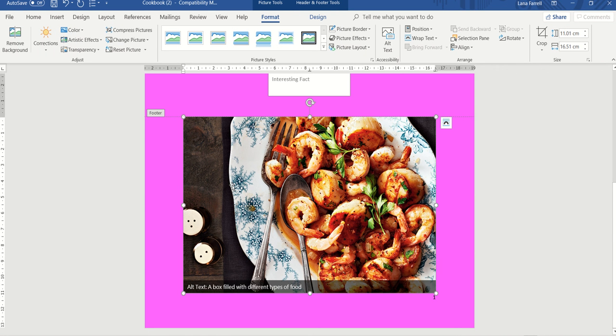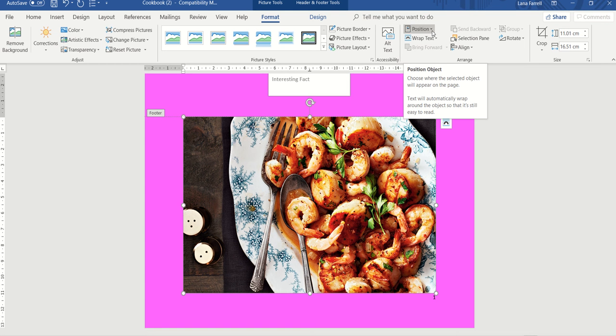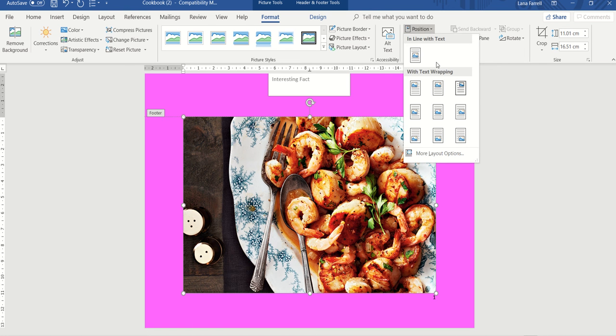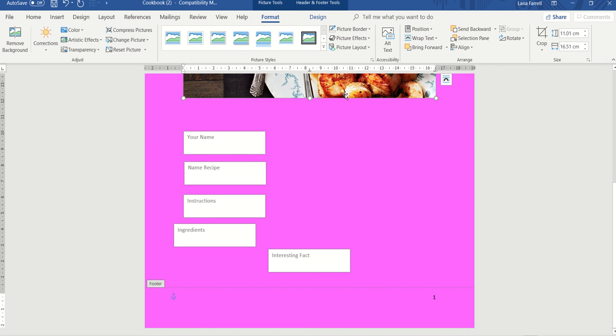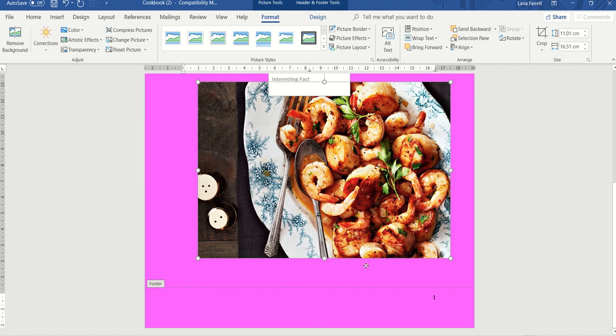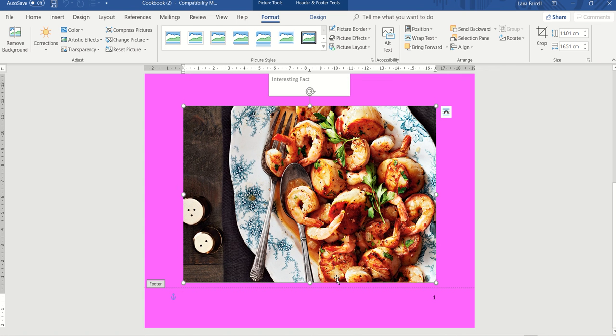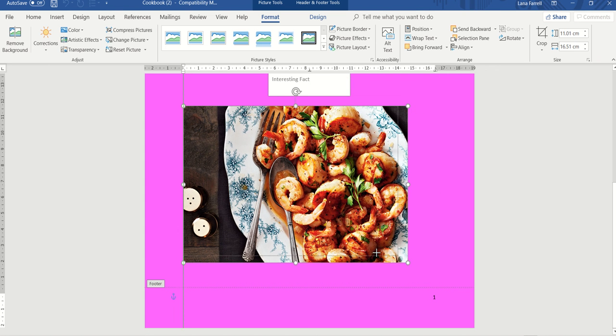Once it's inserted, there's a few other things that we want to play around with. One is how to move it on the page. This is under Position. When it's selected, the Format option pops up, and Position. You can click on any one of these, and as soon as you click on one, it allows you to move it on the page. And that's what we want because we're playing around with some different layouts.